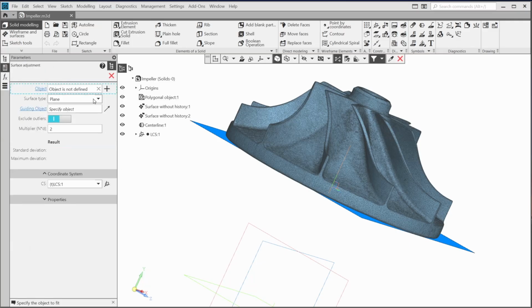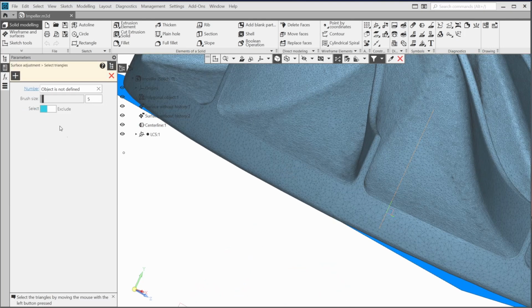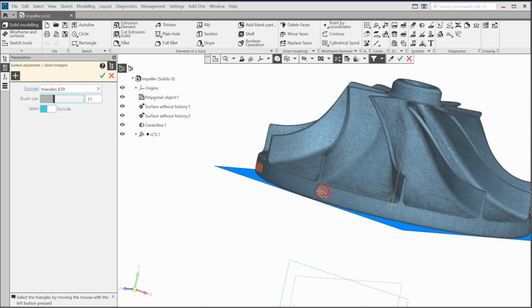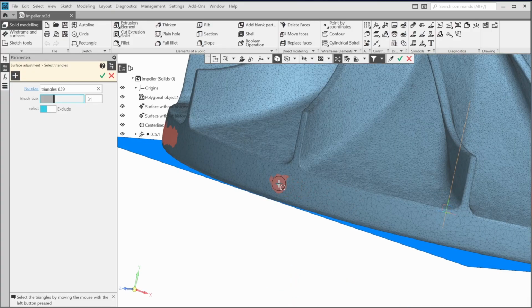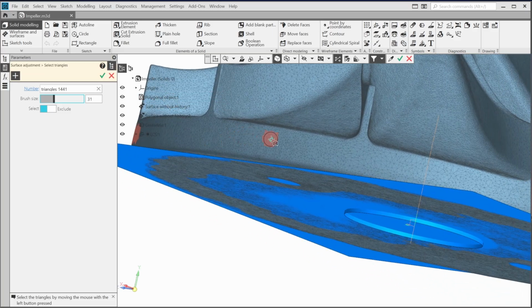The surface type is cylinder. Click Select Triangles. Adjust the brush size. I want to select all the triangles of the cylindrical surface. Only a few areas that will allow me to define the cylinder. But of course, the more triangles you select, the more precise the result will be.